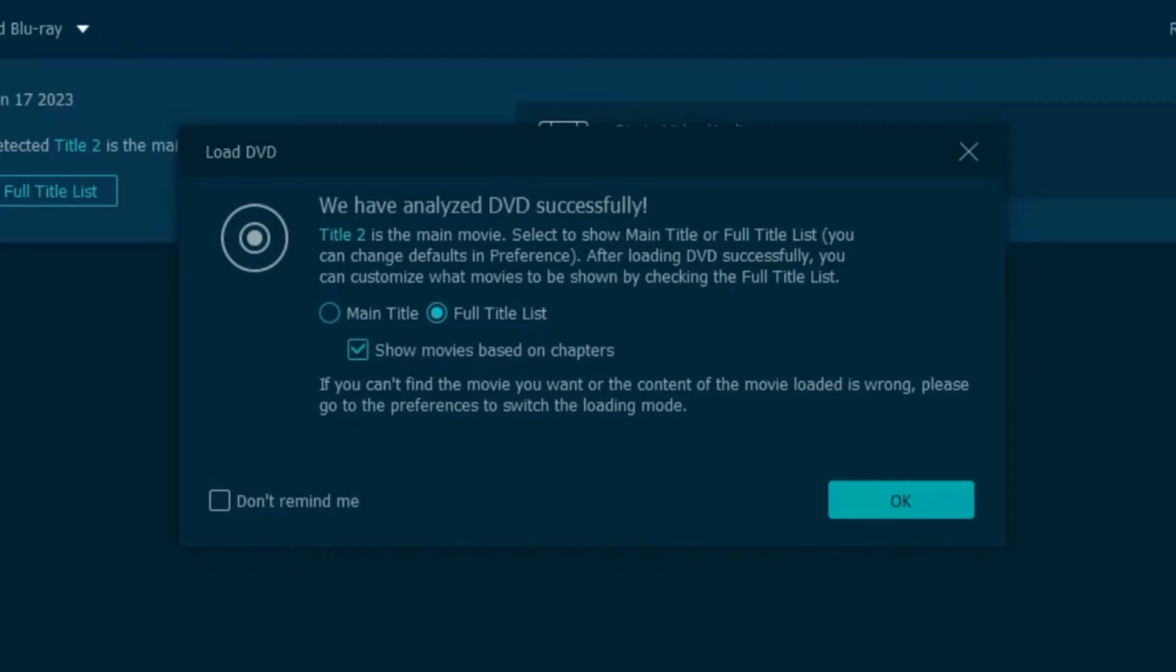Now our DVD has been analyzed by the software. Here we are given two options: main title and full title list. You can select any option as per your wish. I select the main title option. Below it are two optional items that you can check or uncheck as you wish. They are show movies based on chapters, and don't remind me option.